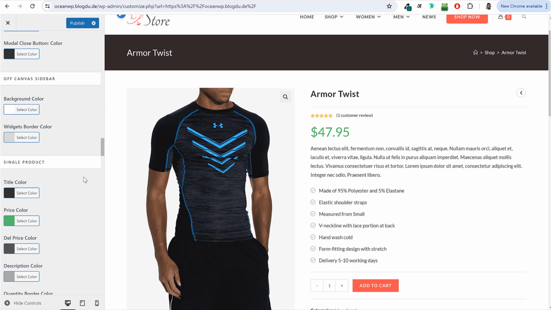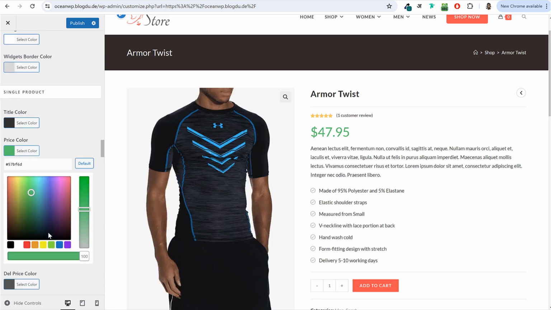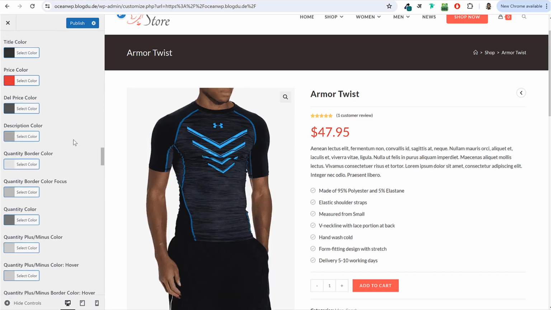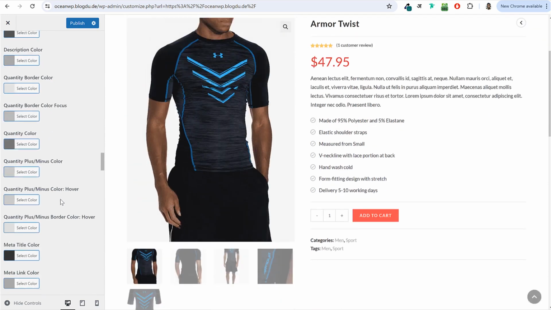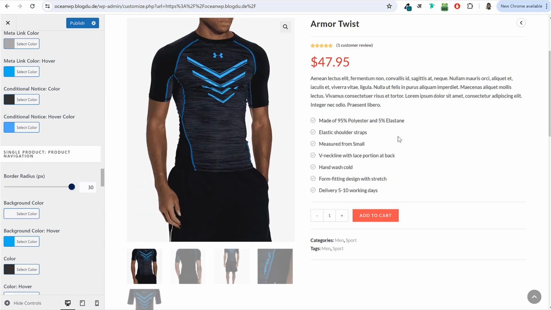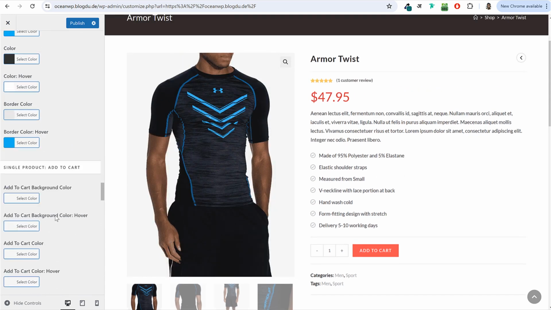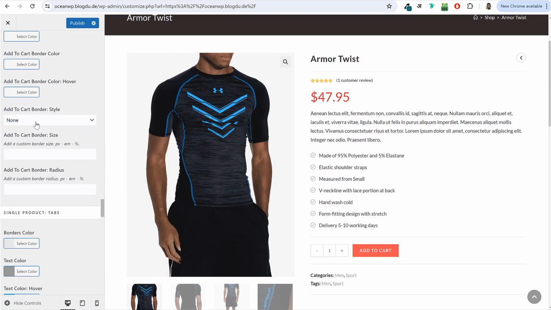If I don't want this green price color, I want to change this maybe to red price color or some other color, I can do it from here. Then for description color, all these colors. And also for buttons, product navigation, everything can be changed from here. A lot of options are available.